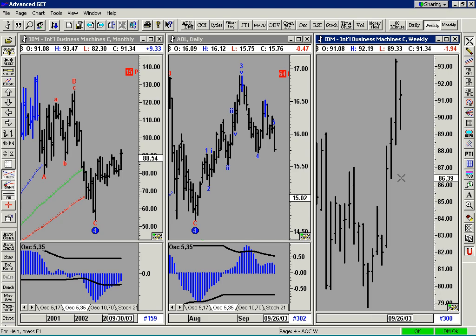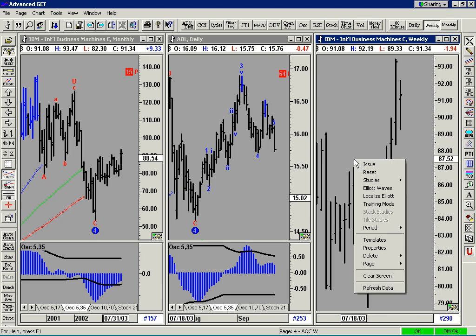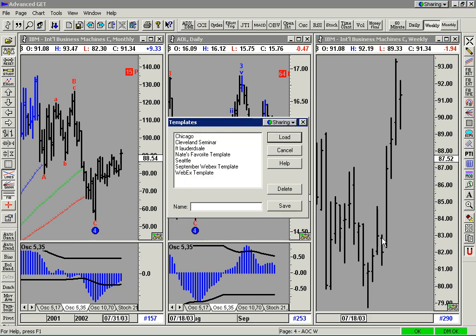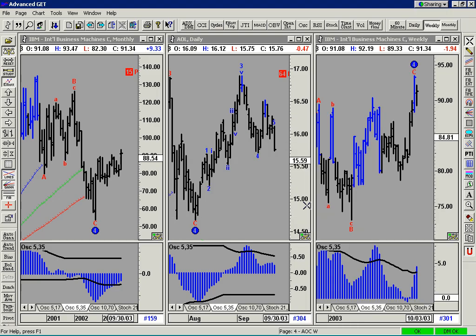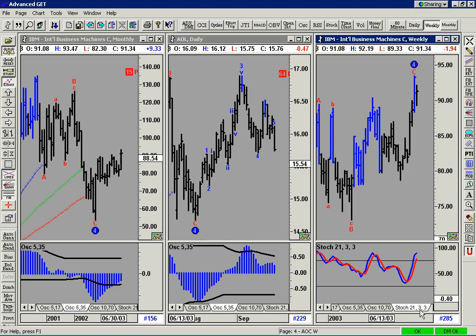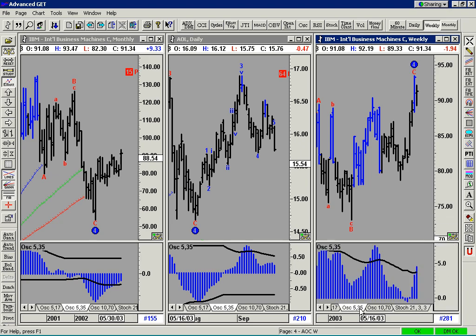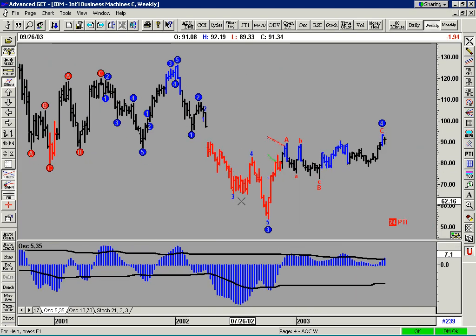If you have a chart already loaded that you'd like to apply the template to, you can right-click on the chart, go to Templates, select September WebEx template, and hit Load. And now that same template with all the same studies and indicators is now applied to that chart as well. So we have all 3 of these charts now with that template applied to it. Go ahead and maximize that chart, and that's what it looks like with all of those applied.